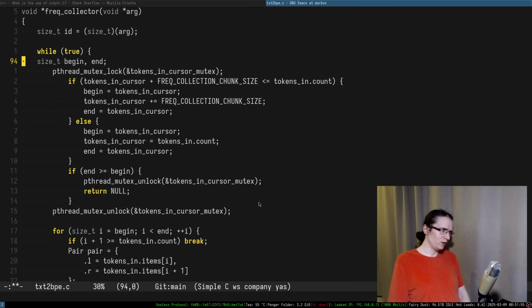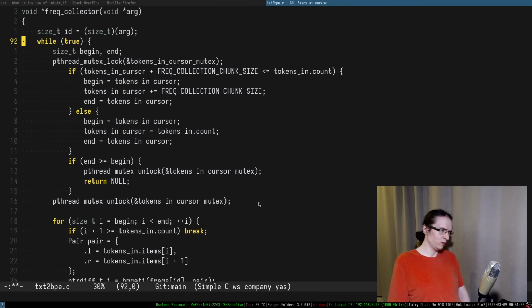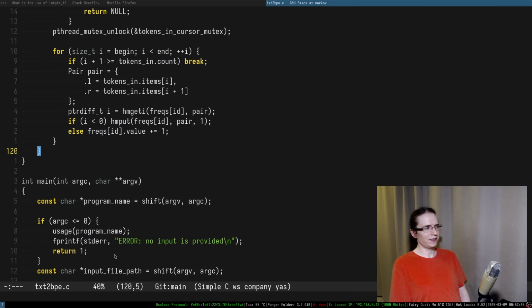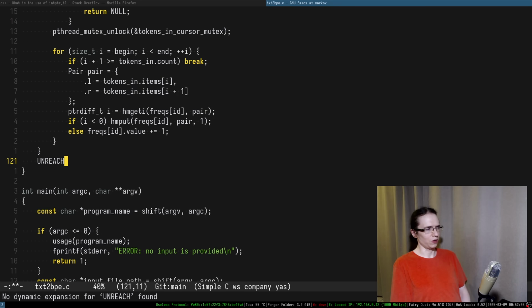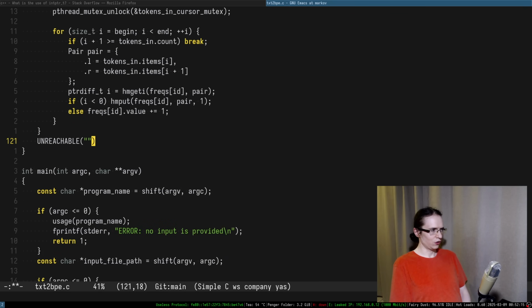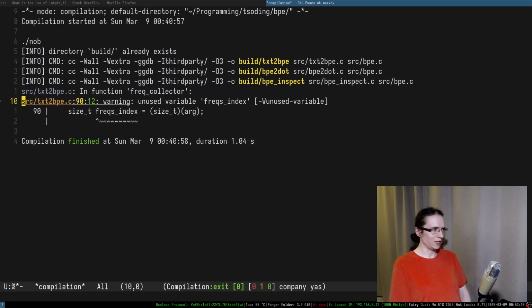Yeah. So this thing could actually be in here. So then we have an ID, which is that. Okay. That's cool. And the thing after the while loop is kind of unreachable. So maybe we can put something like unreachable. And this is a frequency collector, some sort of a frequency collector. All right, so let's see if this entire thing compiles.